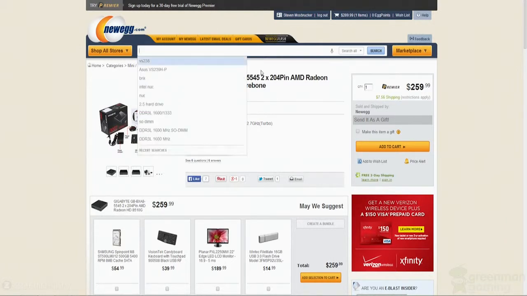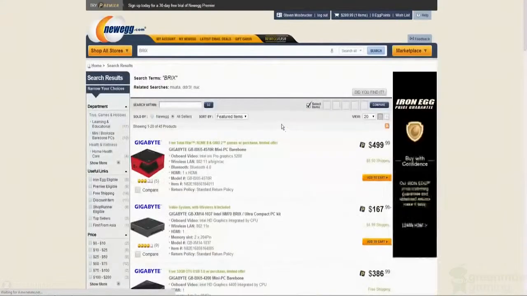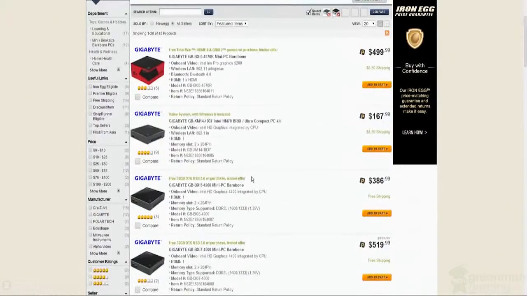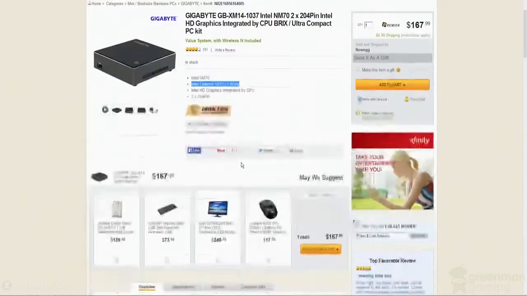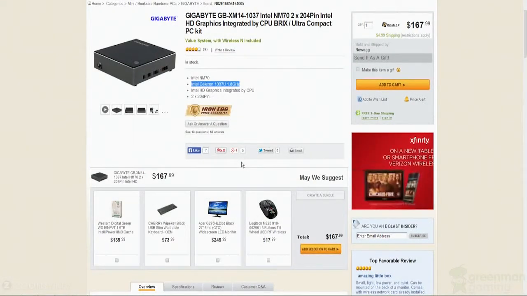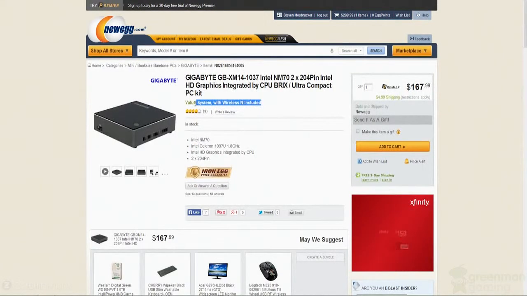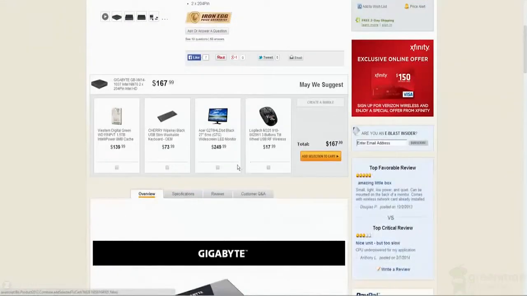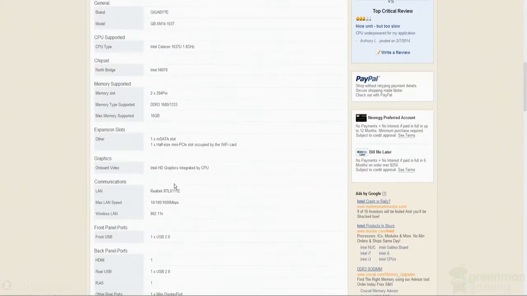Let me show you, like I said, some more of those Brix. So I also saw another one, which is this guy here. This guy has a Celeron on it. This is an Intel Celeron processor, which is a 1.8. And this guy has wireless, and all of the Brix, I believe, have wireless on board. And this guy also has a 1600 capability.